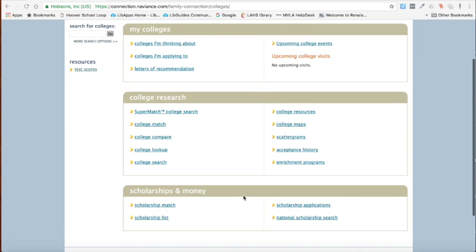Another useful feature of Naviance is scattergrams. A scattergram is a graph that shows you data points from past LAHS students who have applied to a given school. The data points indicate the GPA and test scores of students who were accepted, denied, and deferred. Once you have a GPA, an SAT, or ACT scores in Naviance, you will be plotted on the graph, which gives you an idea of whether that college is a target, a reach, or a likely school for you.